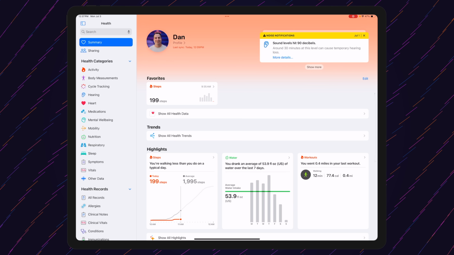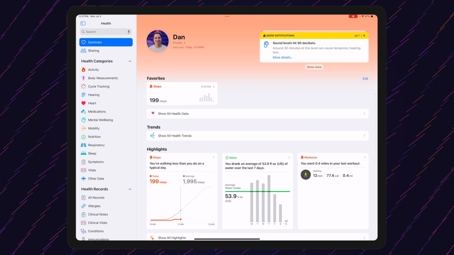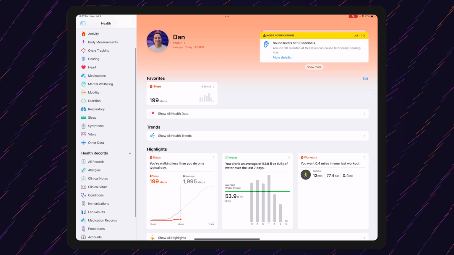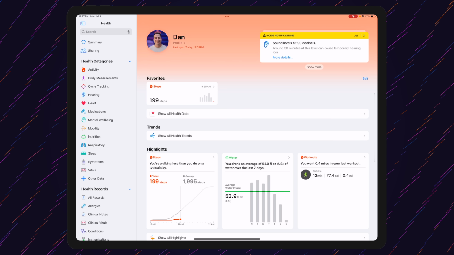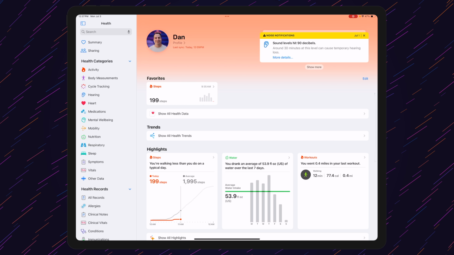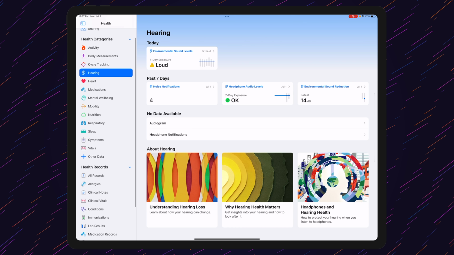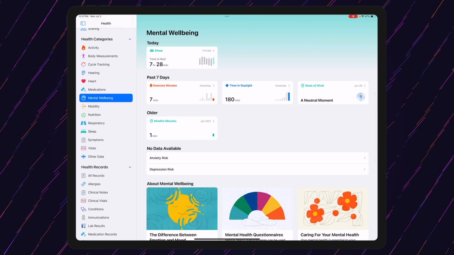So you can see, when you first open it up, you've got your quick summary here. You can see some notifications, scroll through some articles, highlights, trends, all of that is portrayed here. If you have sharing with your family, you can go to the sharing tab. So basically all the stuff on the left, the little sidebar here, will give you everything that you need to know. And I really do like this setup. It's taking advantage of the iPad's big screen real estate.